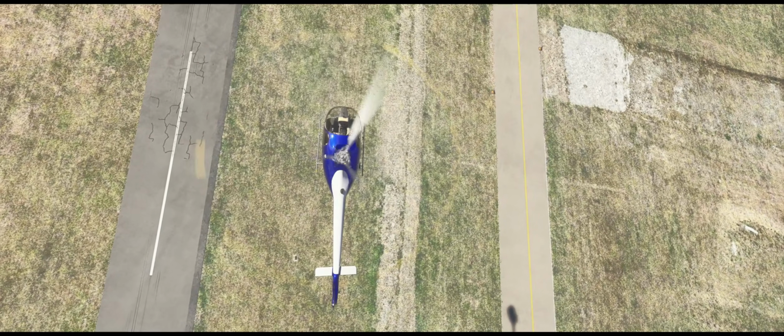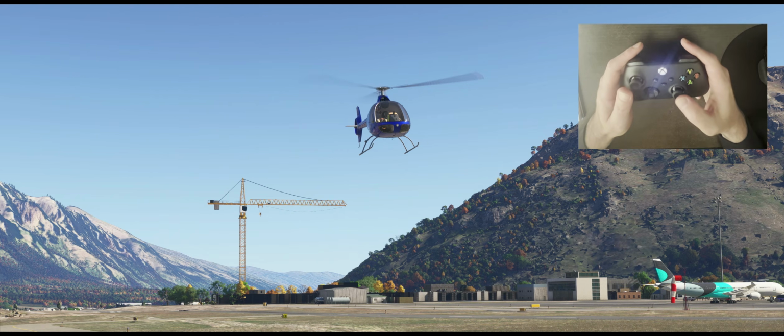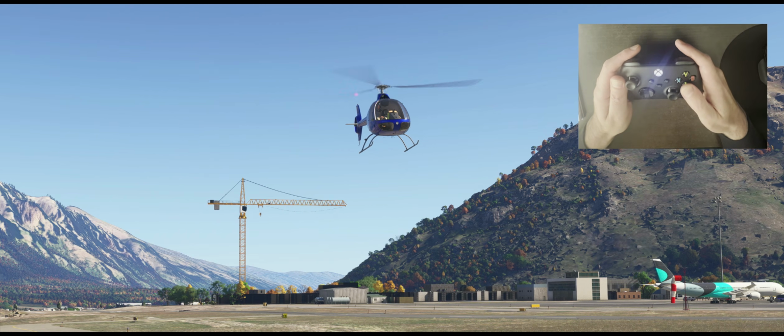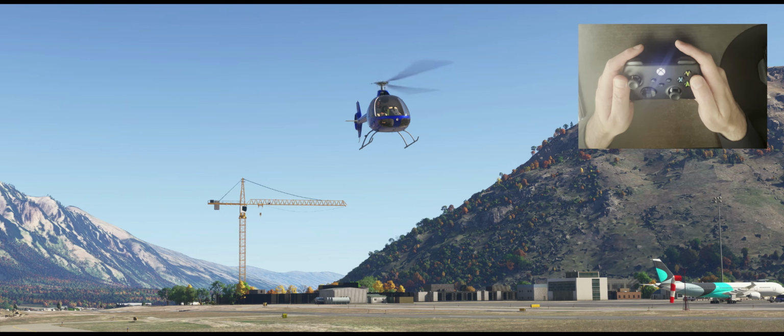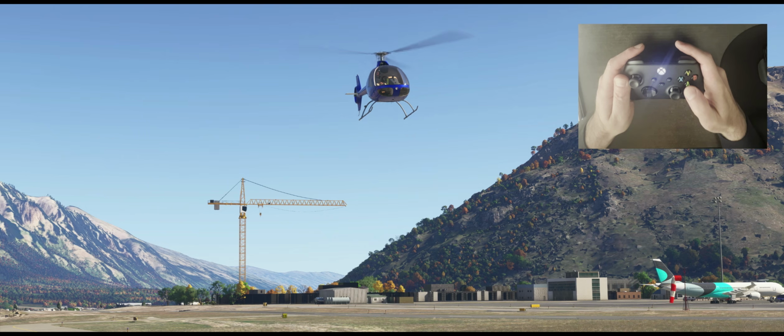To get things started, let's talk about the three main controls we have over the helicopter. The collective control, where I can raise the collective and the helicopter will lift up. And I lower the collective and the helicopter will sink down.